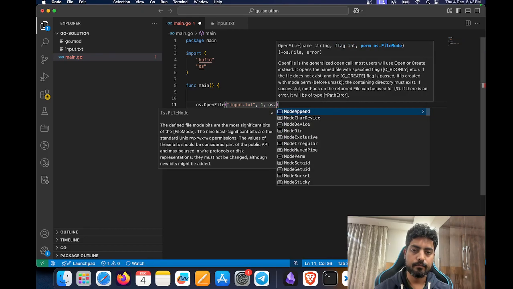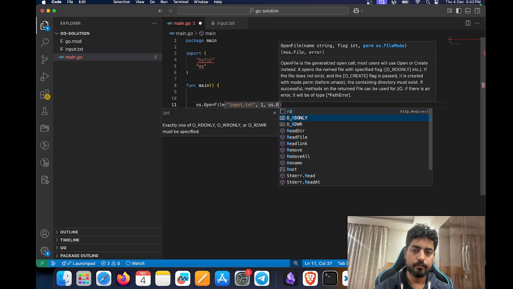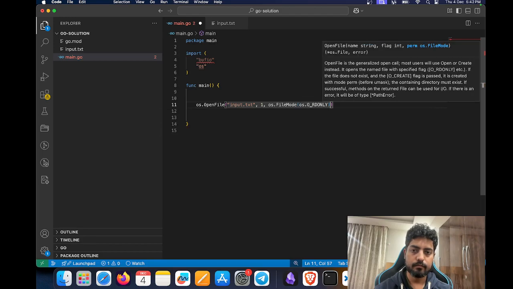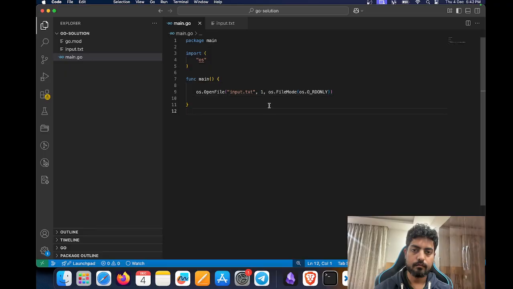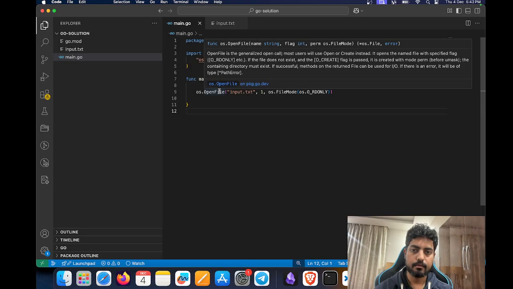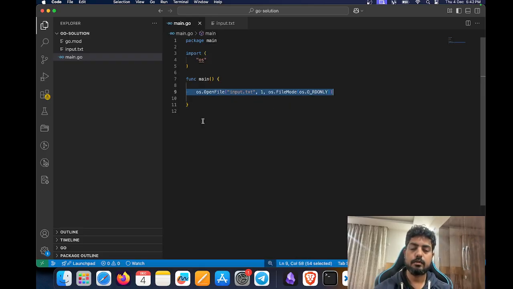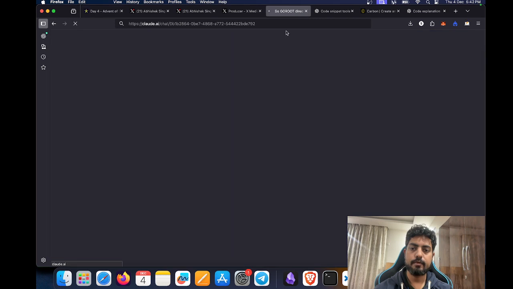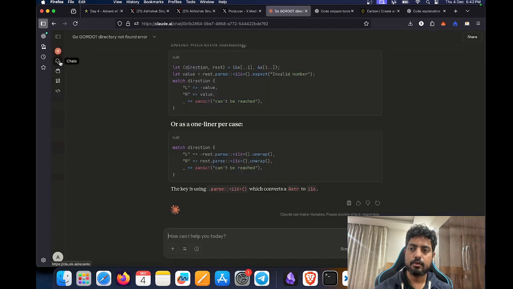Os dot... I don't know what this flag is. So what we can do is that we can just query Claude for a solution here.